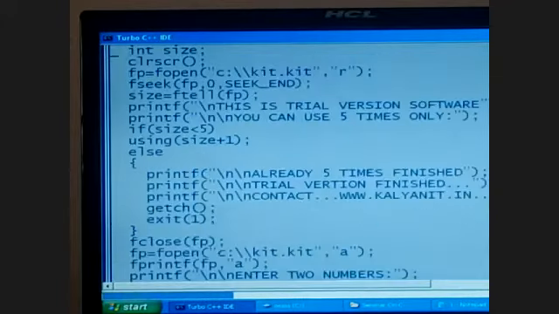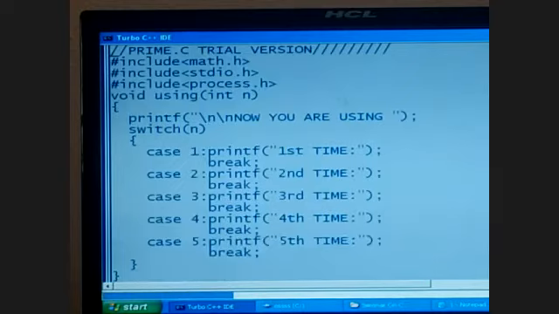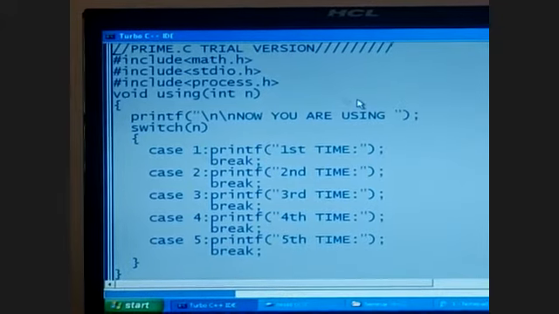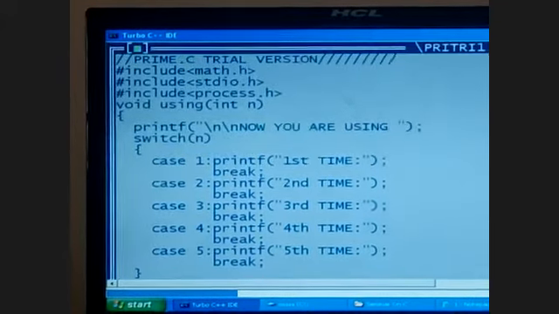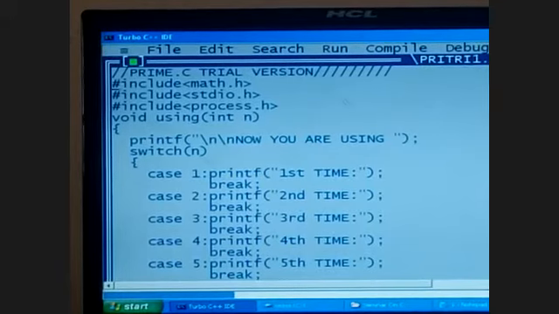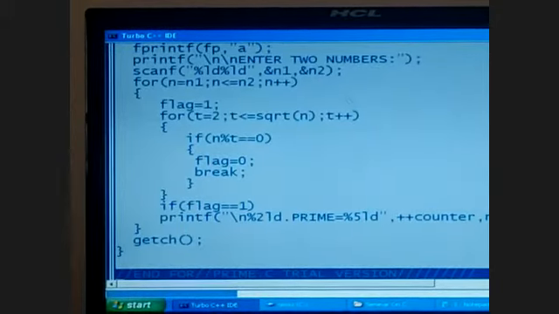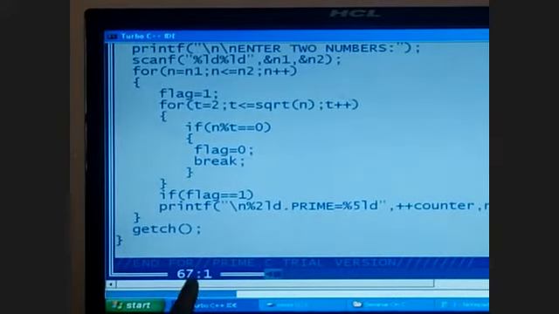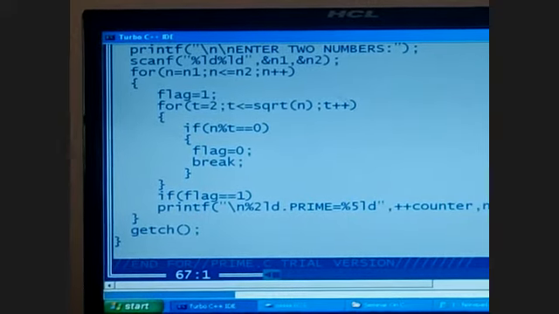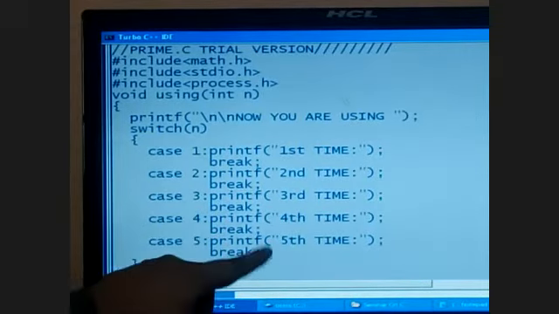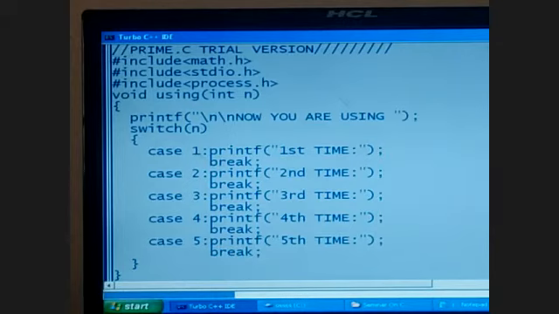See the source code, this one. The number of lines in the program, down the line number, 67 lines only. Every time it says first time, second time, third time, you are using fifth time. Those messages.